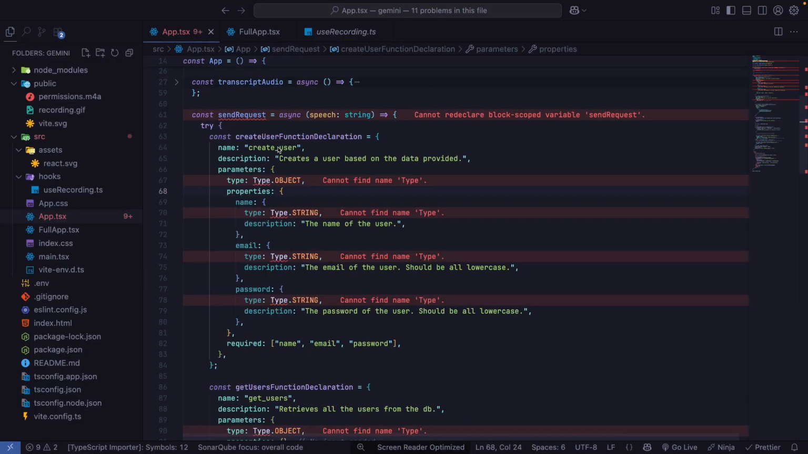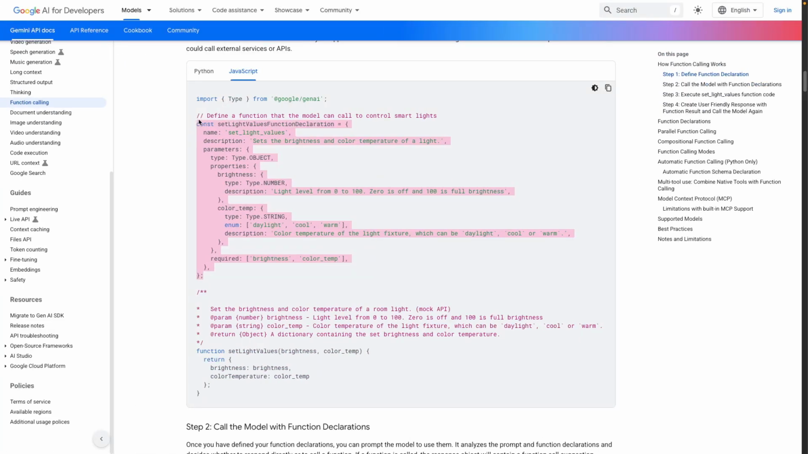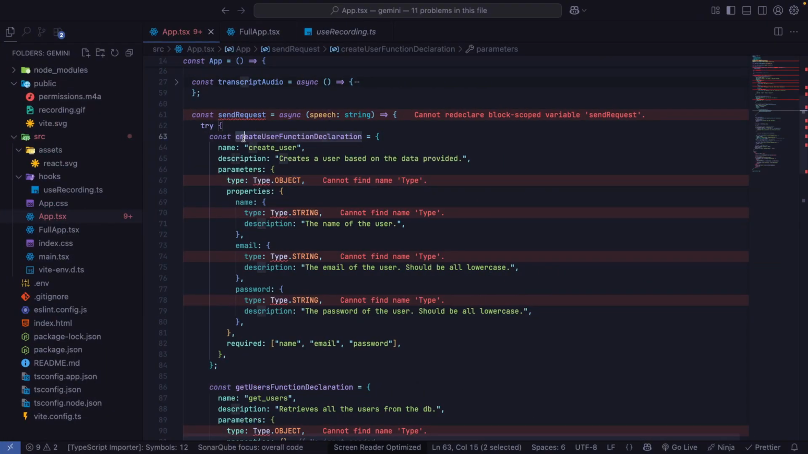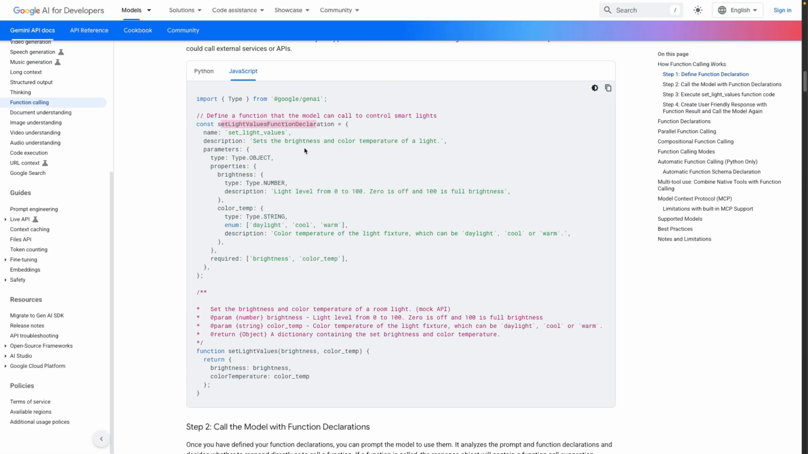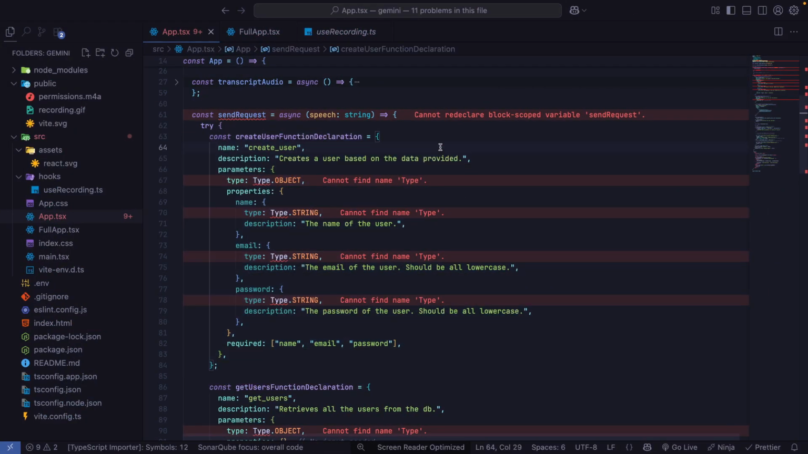First, same as we have here on the documentation, we have the function declaration. In this case, setLightValues function declaration, and in our case, create user function declaration. So this function has the same fields as we have here on the documentation, but adapted to our case. So it has the name create user, and this field is useful because then when we get the response from the AI, it tells us which function was triggered by the name. So in this case, the name is create user. Then we have the description about what this function does and the parameters.